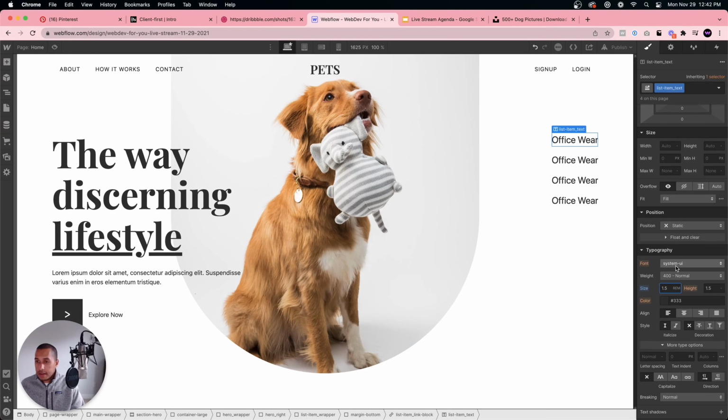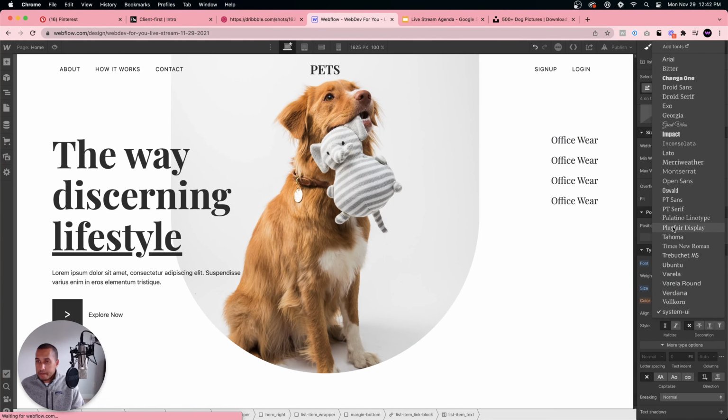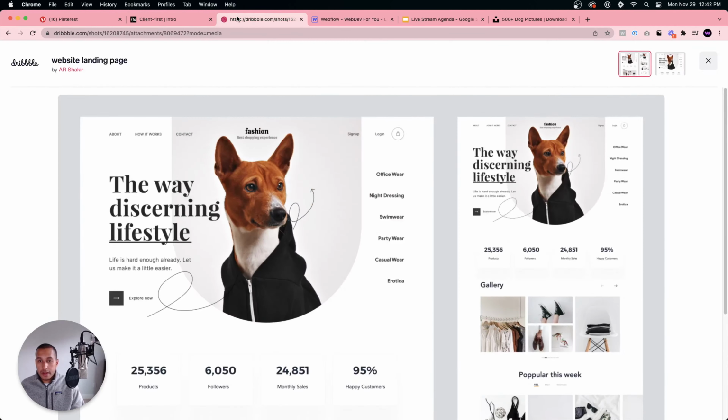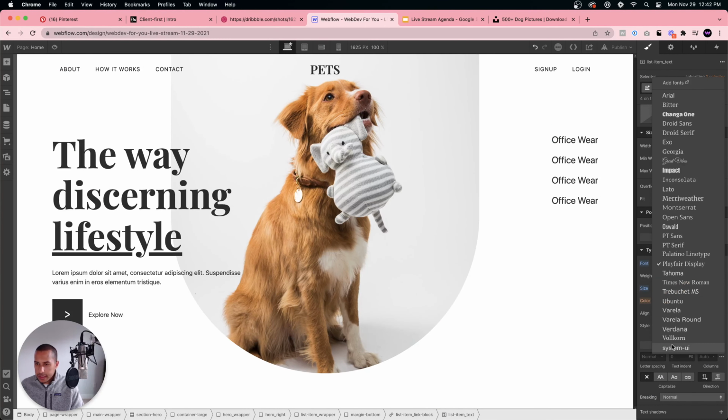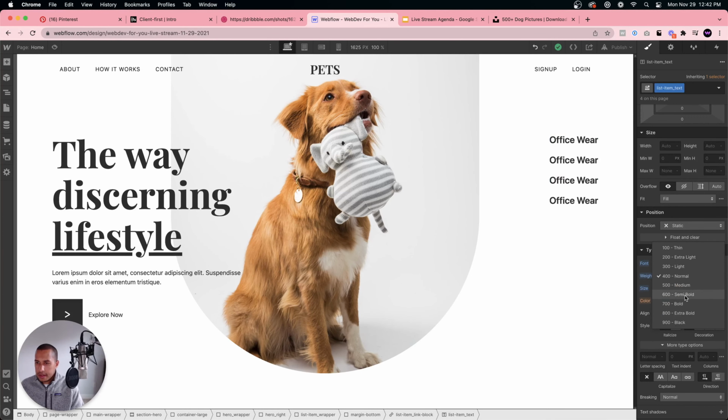Office wear, and then let's make it 2 or 1.5. And we'll do something like that. So yeah, this is from AR Shakir. It's a Dribbble page. So just using that type of design there. So we get medium, office wear.